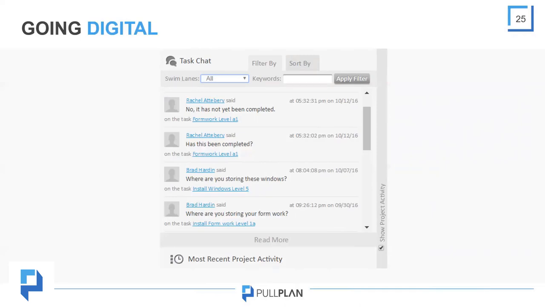Here's a quick snapshot of a task chat. Like a social channel for projects, task chat enables team members to engage in collaborative discussions with the team, no matter where they are in the world.